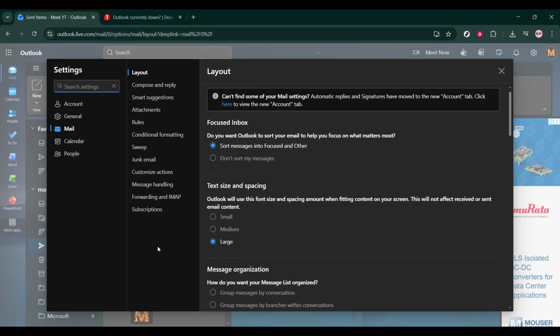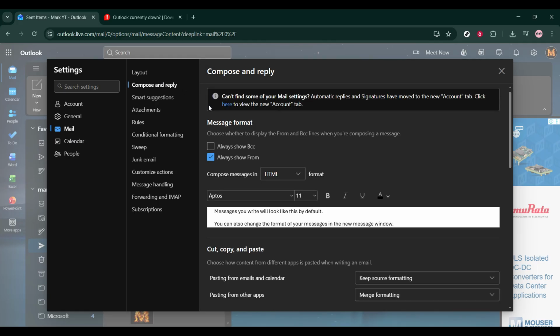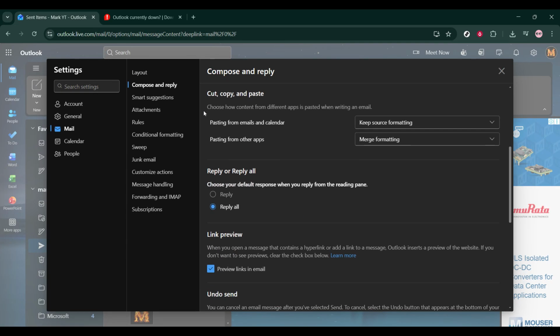Now you'll see the full settings menu. On the left side, click on Mail. Under Mail, select Compose and Reply. This section controls how Outlook behaves when you're writing and sending emails. Once you're in Compose and Reply, scroll down or use the search bar within Settings and search for Undo Send.